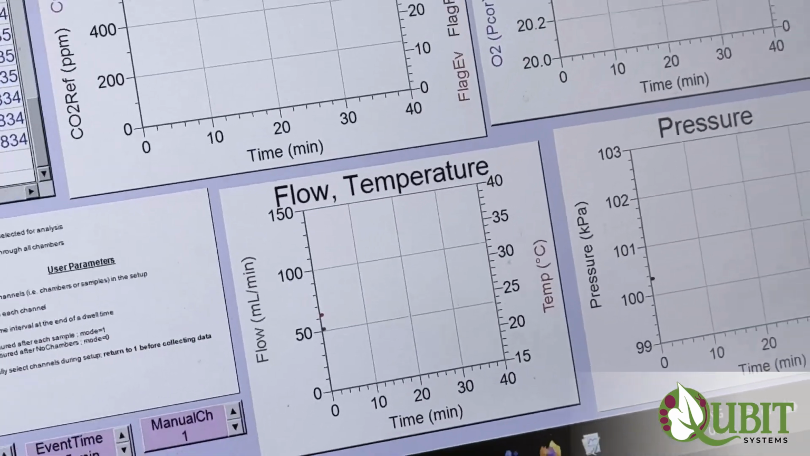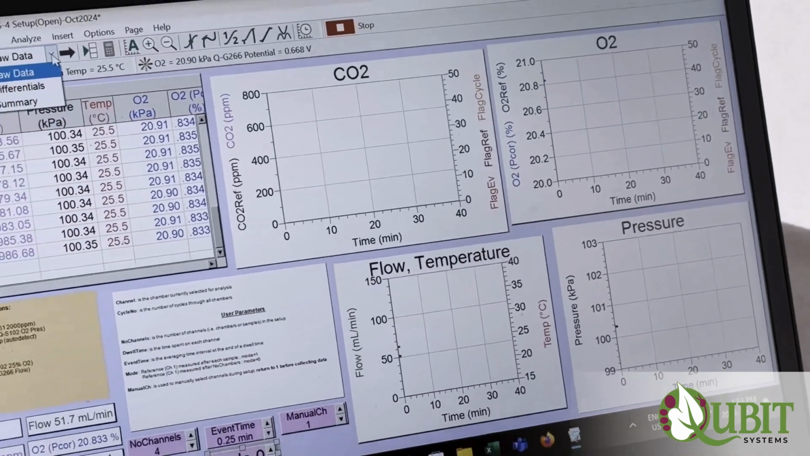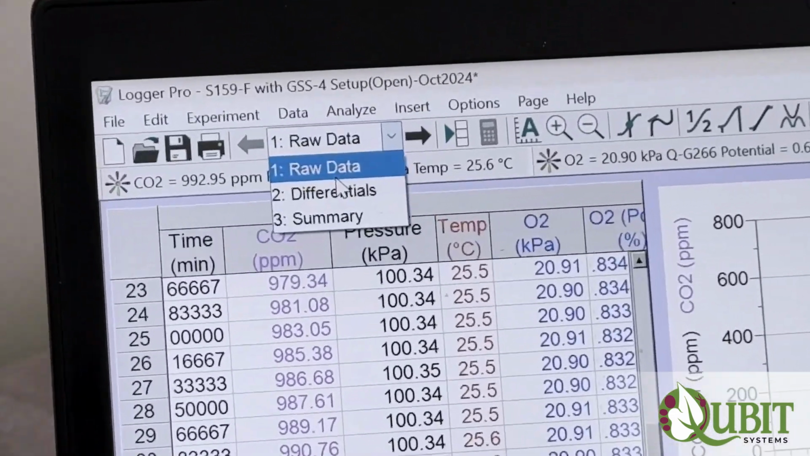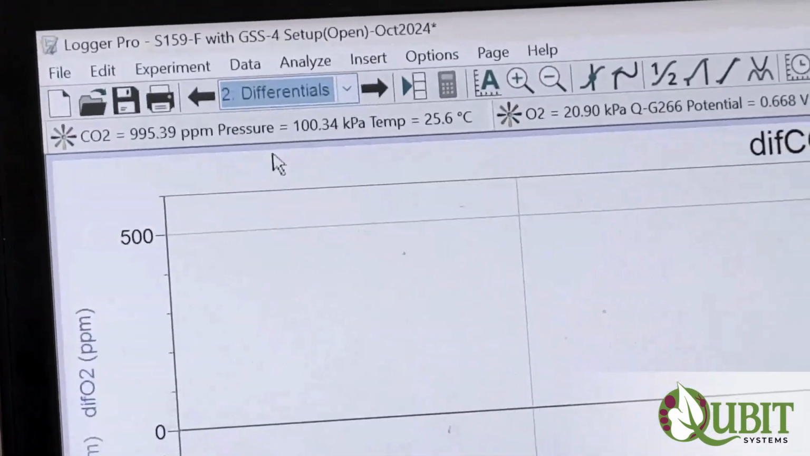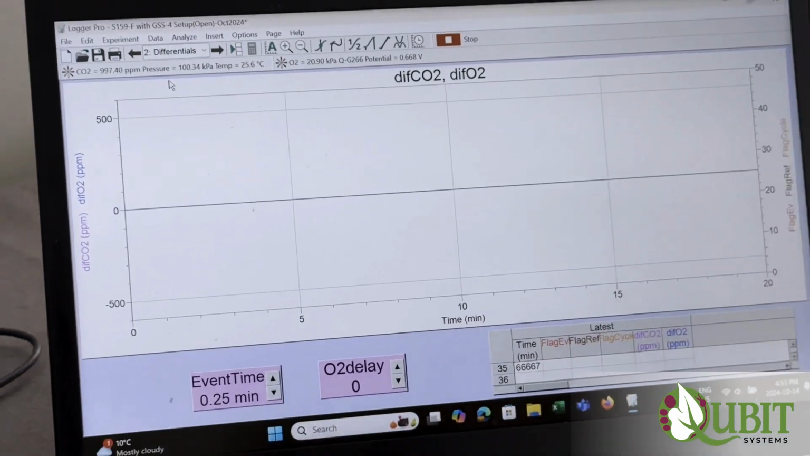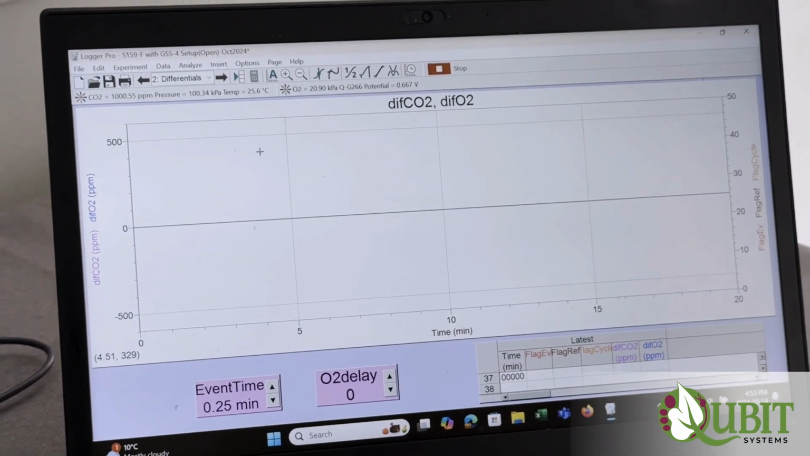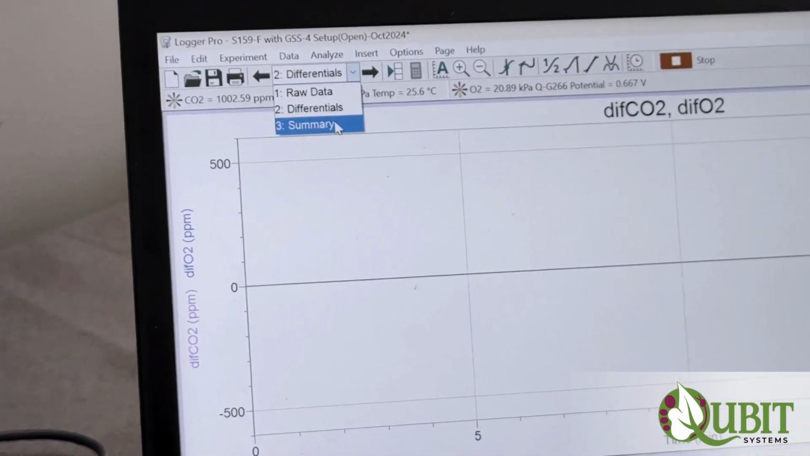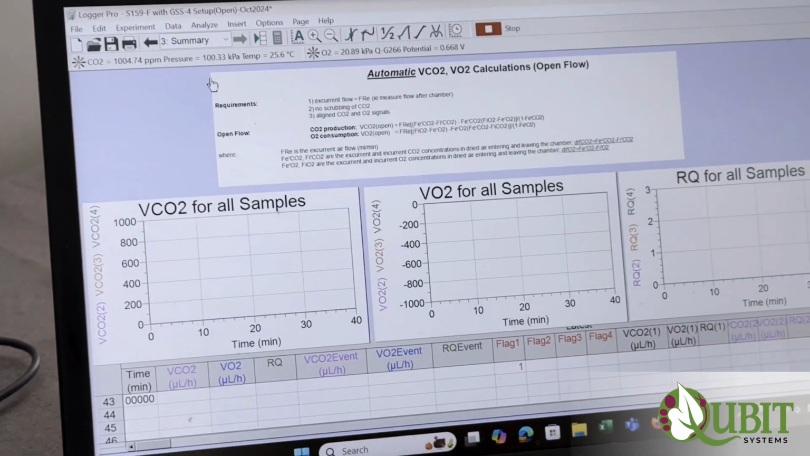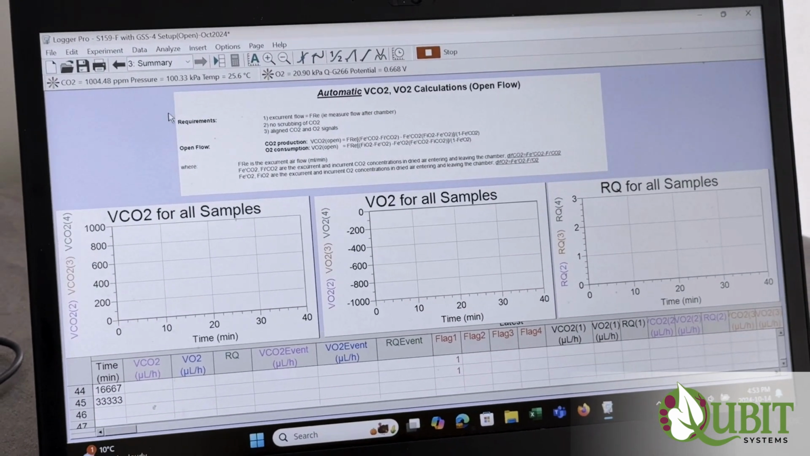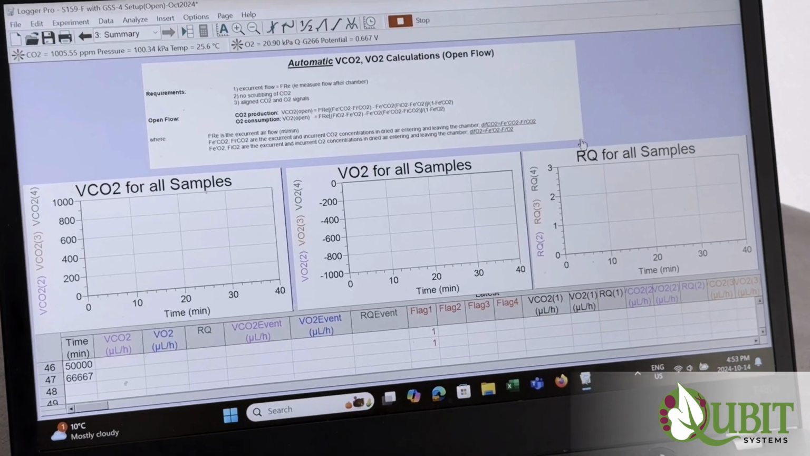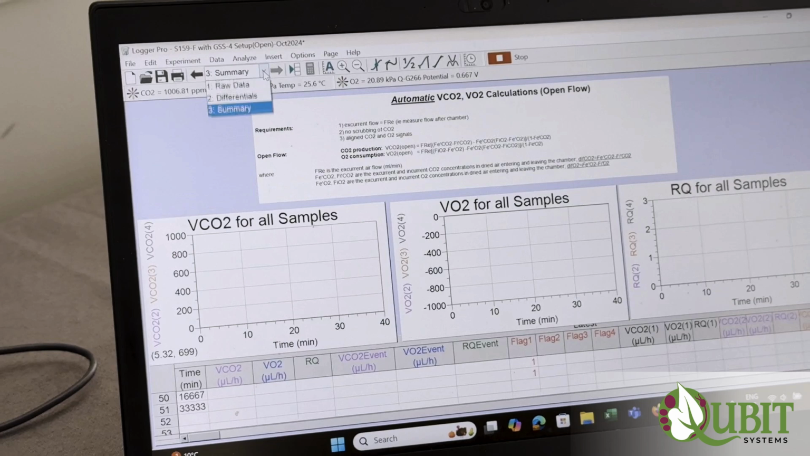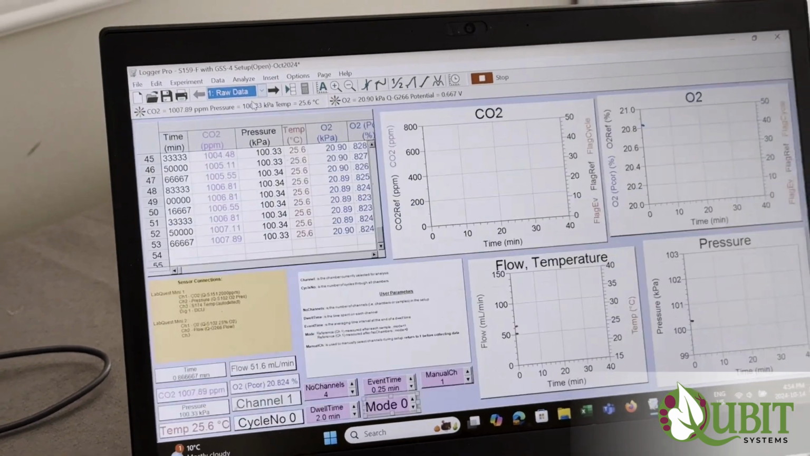But one thing to remember, that there are 3 pages in this experimental file. All the raw data is on page 1. On page 2 is where the differentials of CO2 and O2 are going to be plotted once they are calculated. And then the summary of your data is going to be shown in the last page, where the VCO2, VO2, and RQ for all the samples are going to be graphed. But we'll go through that when we talk about data analysis.